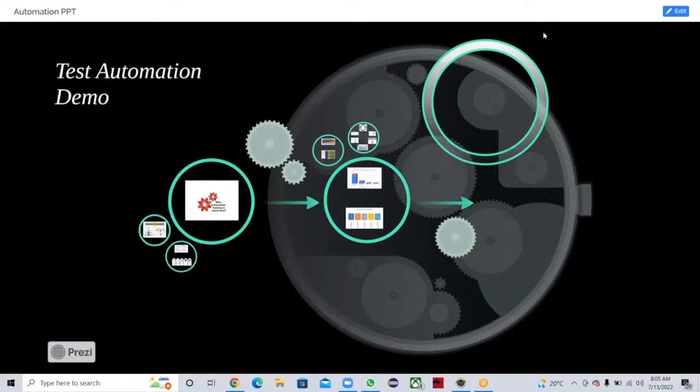What is the difference between manual and automation testing? And why are you using automation testing?